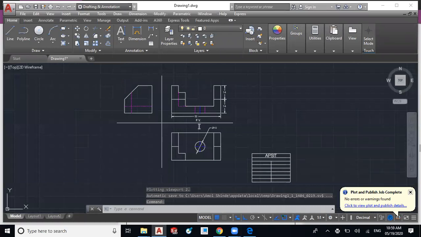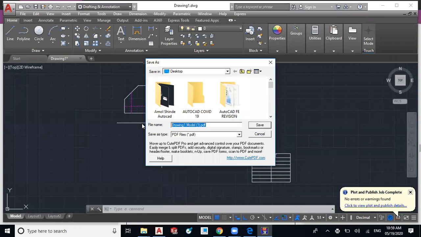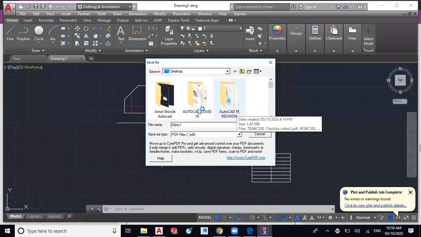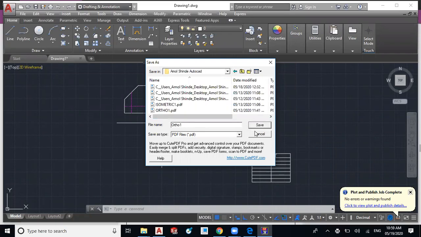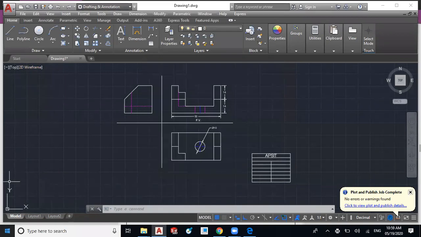So this PDF is there, and ortho one will be the file name I have given, and I'll save it in any folder. Suppose there is my folder on the desktop, I have to save it. There is already an existing example, so I will rename it ortho example 1. So save. So we have done with the orthographic projections.